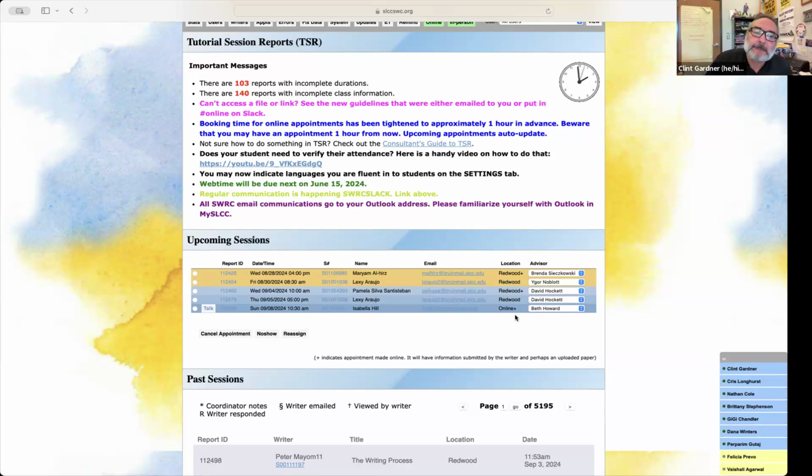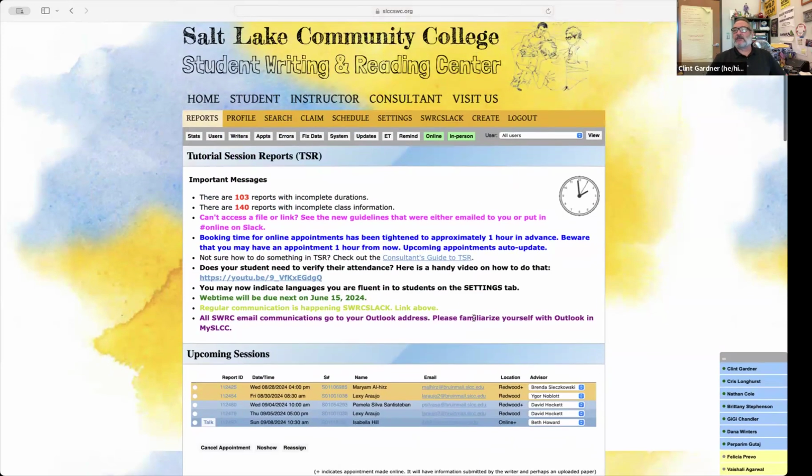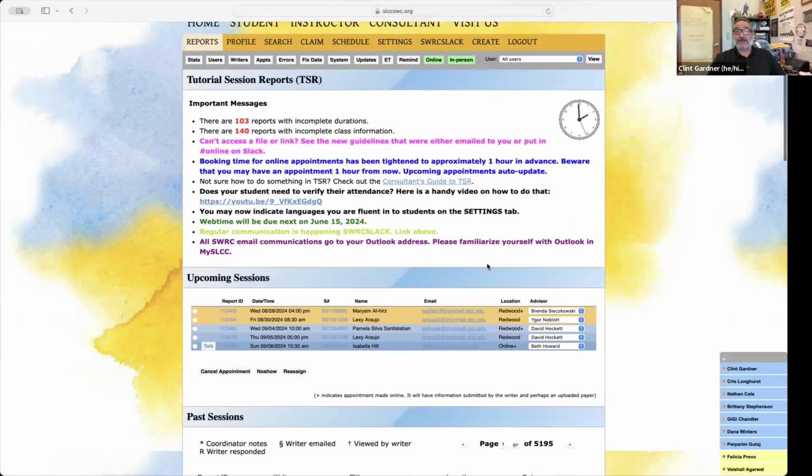Now, one thing about your account that I didn't mention at the beginning: your account, like I said, is your own unique username. Students use their S number as their username. So if you use an S number to log into TSR, it's a student account. It's not your tutor account. There's a big difference. You can't access all of the features that the tutor can access there.